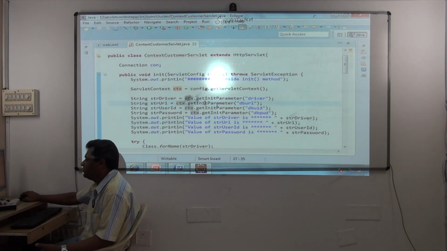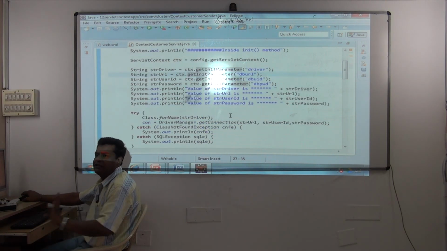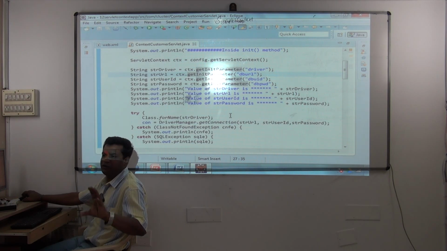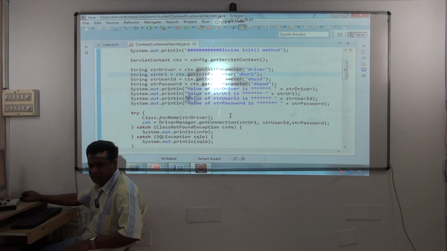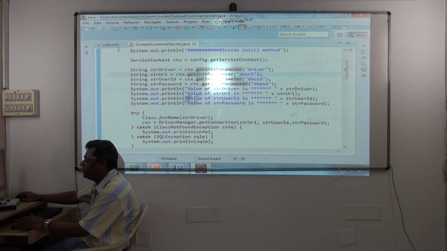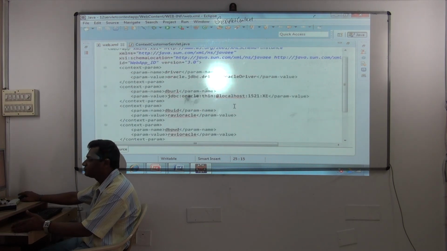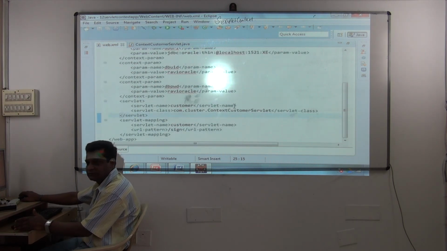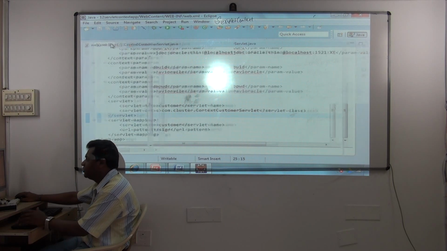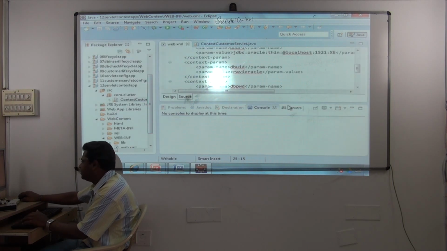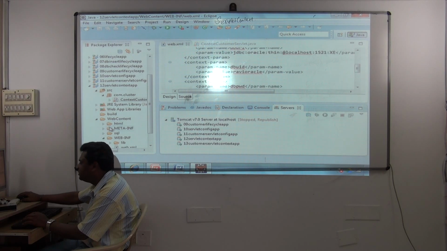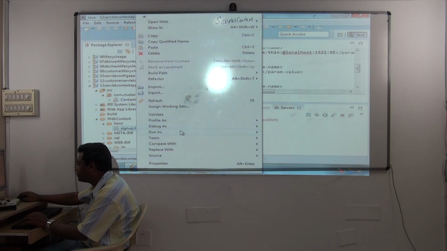Just I'll show you this. You're getting this now. See the output. The only change is, instead of storing it in the config object, I've stored it in the context object. That's all the difference. And for doing that, what is the web.xml here? Done? Okay, first I'll show you the output, then we'll discuss more things.